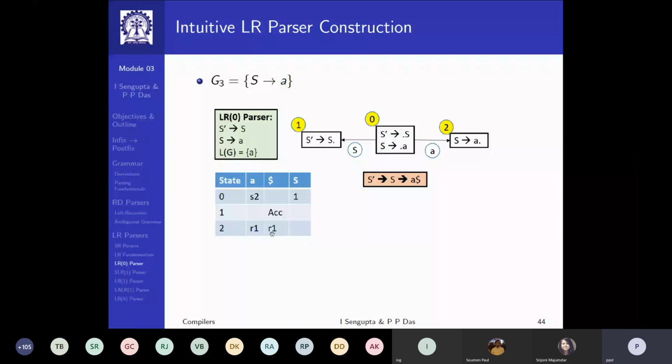In state 2, I say this is rule number 1. The augmented one is typically marked as rule number 0. This is rule number 1. So I say in state 2, I just reduce by 1. I do not care about what the input is. Whether it is A or dollar, I don't care. I will reduce by 1 because I have got the handle.